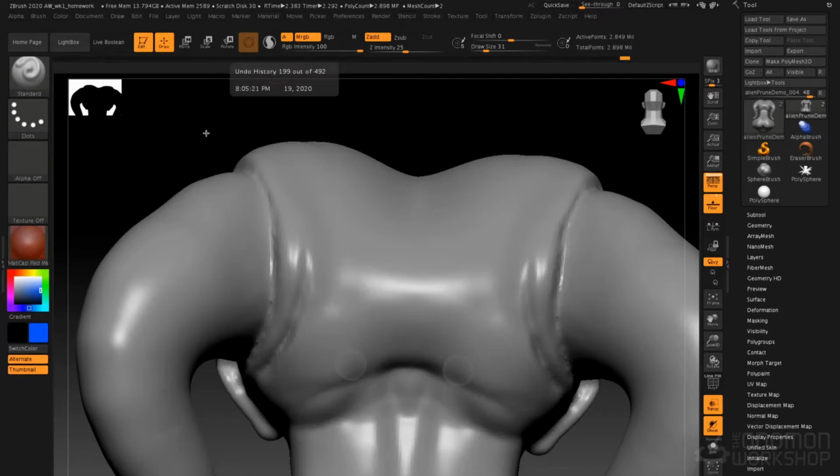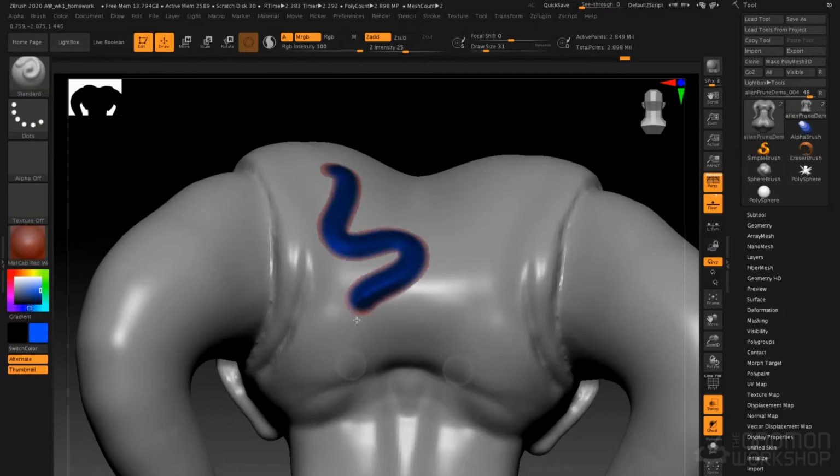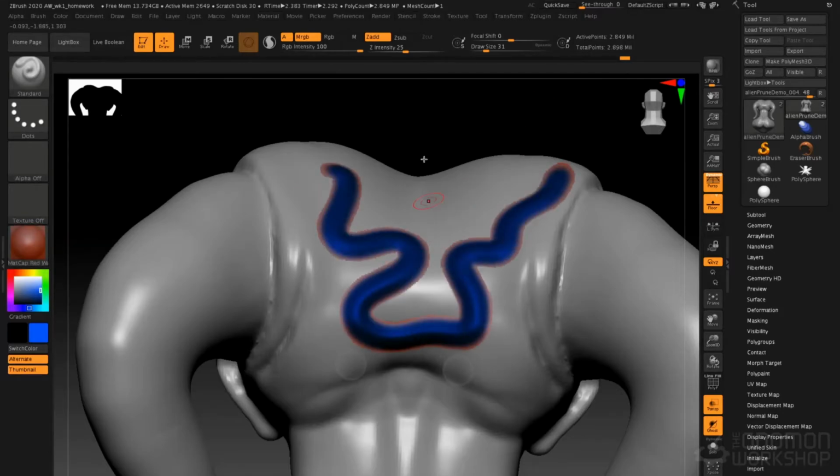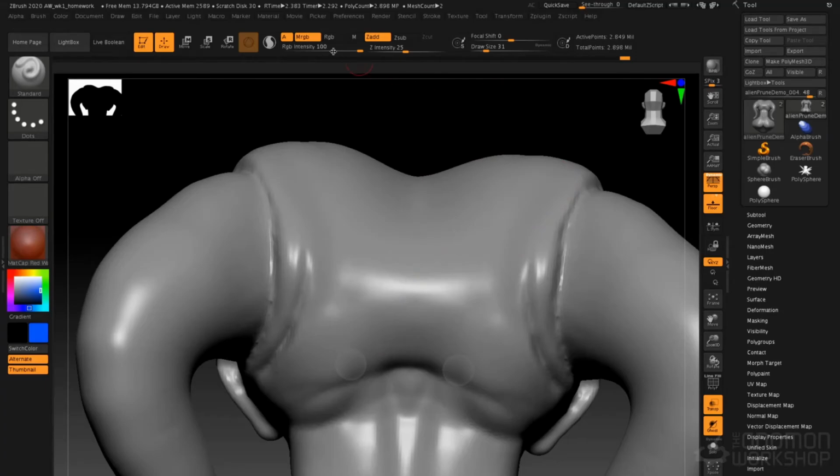Lastly, we have mRGB. That adds color and material at the same time. So it's adding both the wax shader and the blue color. Typically, we leave our brushes at their default settings unless we're going in for painting.